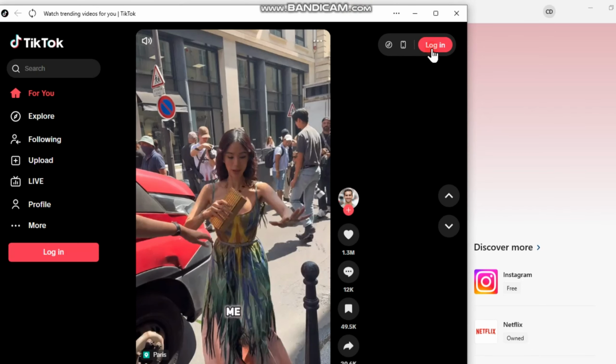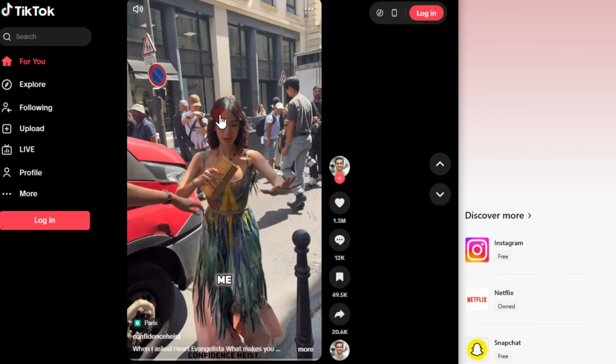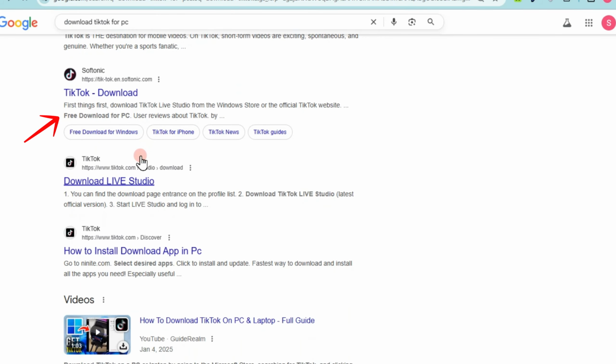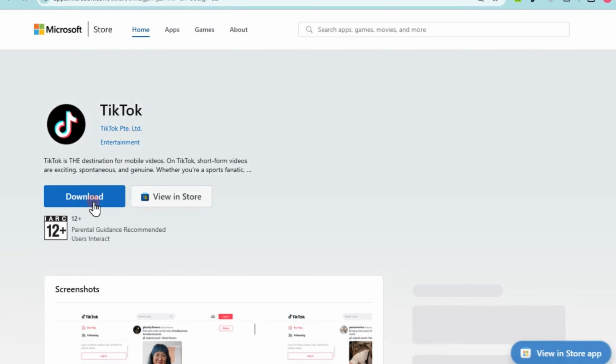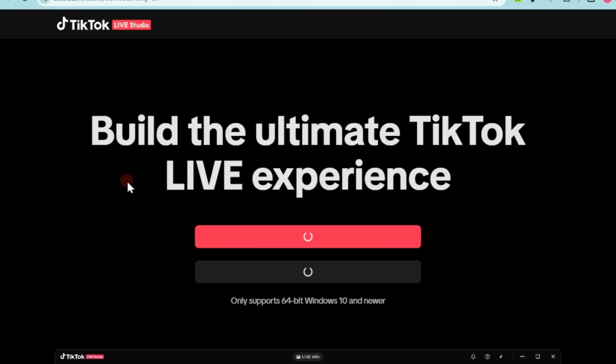Now, if your Microsoft Store is not functioning well or there's something wrong with that, then you can just go to any web browser, and on your web browser, you have to look for TikTok or download TikTok. Then you will see here different tools and sites where you can download your TikTok. So for example, this one right here, all you have to do is click this and then download TikTok, and then after that go to your download folder and then run this as administrator.